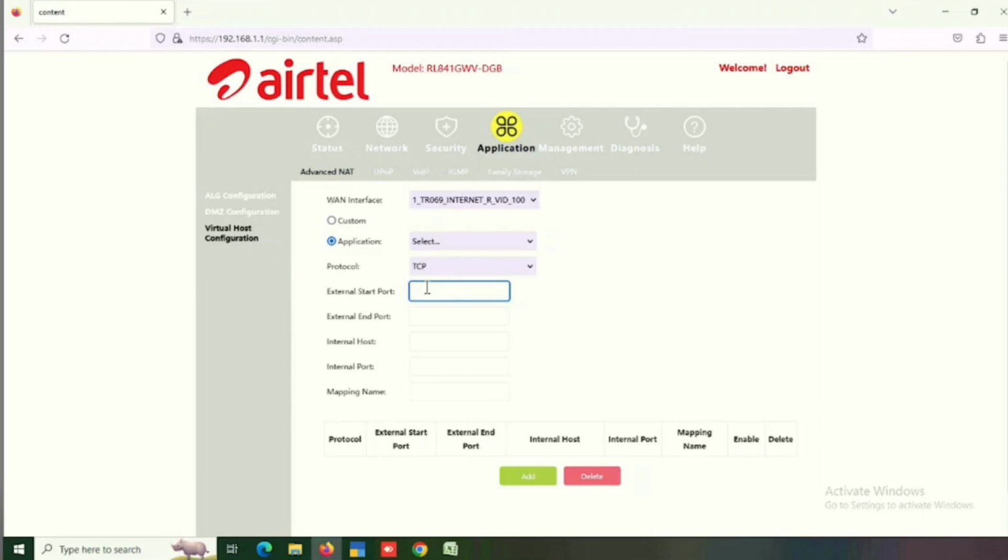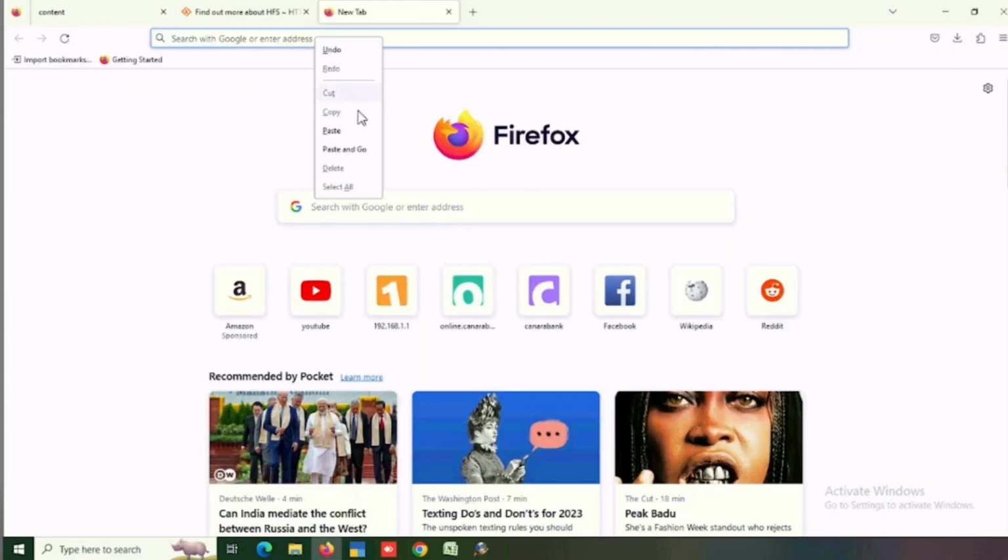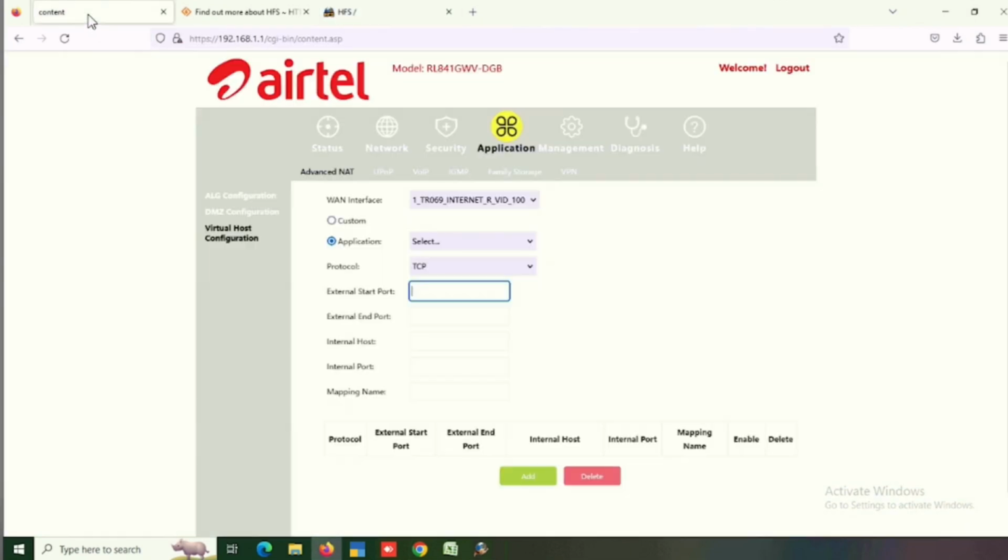Here, I already have a web server. I'm going to access the same web server port from outside. First, we need to make sure the ports are accessible internally. Then we need to go to the port forwarding or virtual host configuration. For this, we need to select the protocol.